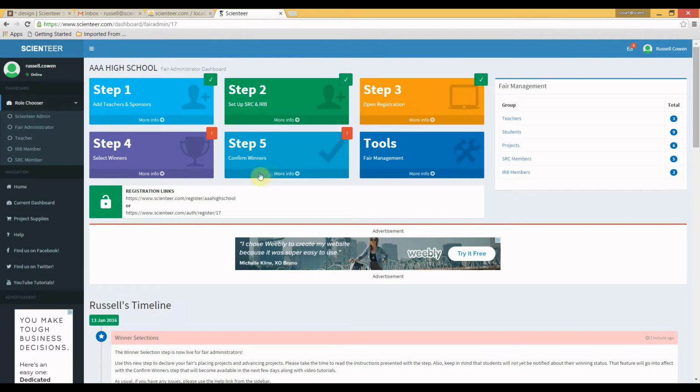We have step 4 and step 5. Step 4 is currently activated for this tutorial. So what we want to do is go to step 4 and select our winners. Now, selecting our winners is just building a list of those students who we want to advance to the next fair. We can manipulate that list, edit that list and do anything we want to it at the moment. No students will be notified, no higher fairs will be notified. It's simply allowing us to build our list.